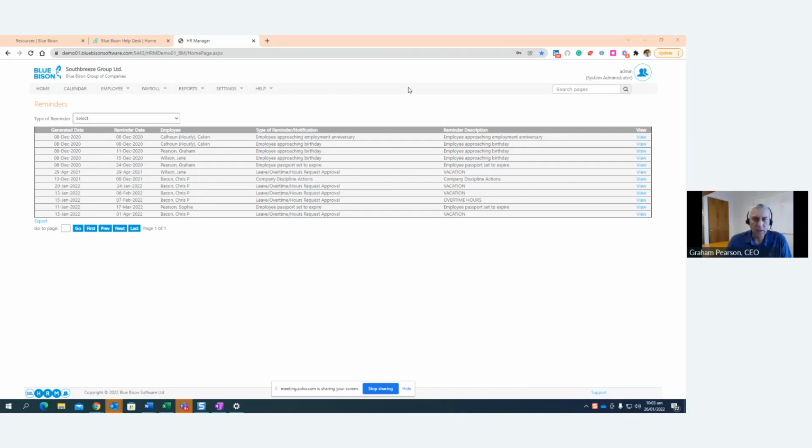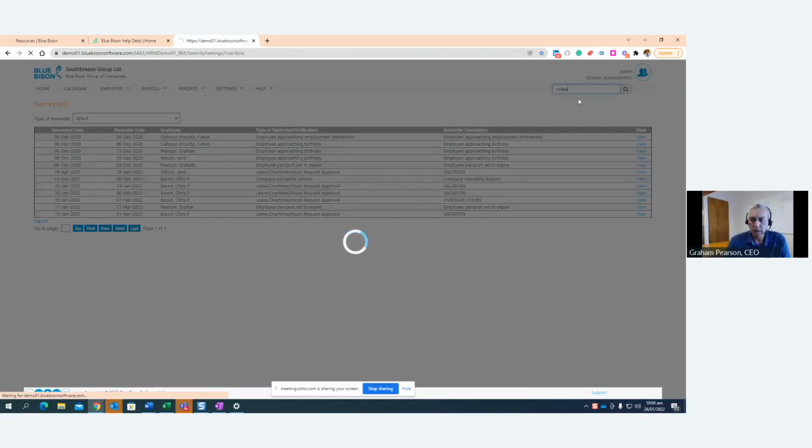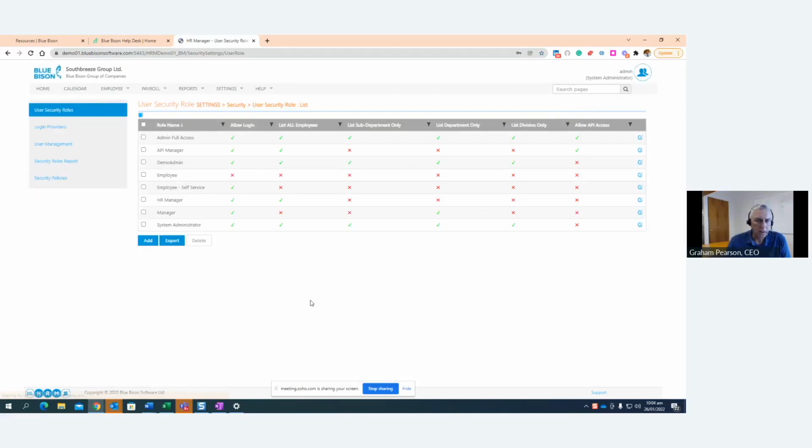So there's a couple of ways of getting to the role setting. One is through security. Another area that you may or may not be using is the search bar. If you just type in roles, it takes you to any number of pages related to roles. So rather than keep trying to navigate through the menu settings, this is good for anything you want to go and find. Just go straight to roles.